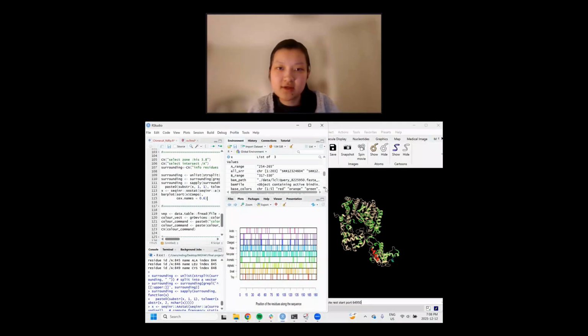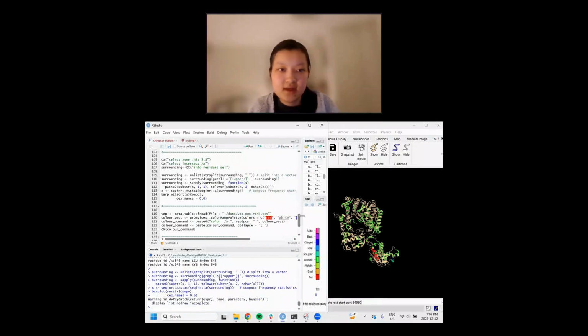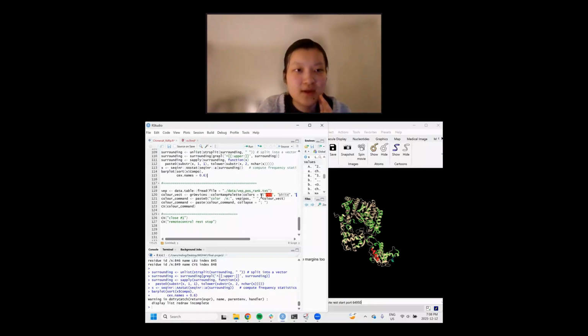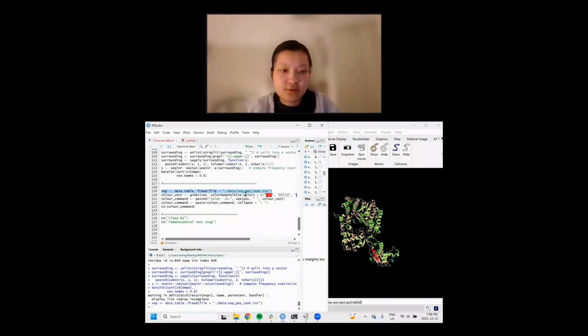Let's go back to looking at ChimeraX. And now let's relate this sort of back to my project a bit more. So I did a variant effect predictor on this protein over here. So let's get the data in. And it's already sorted from most intolerant to least intolerant to change.